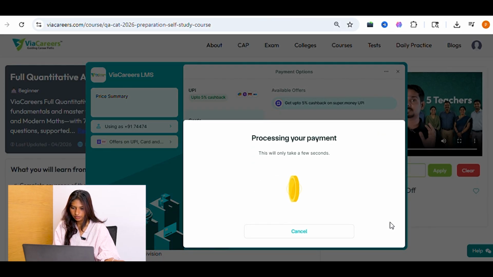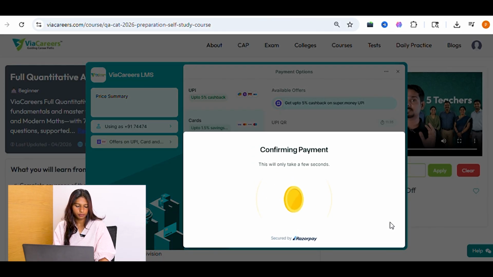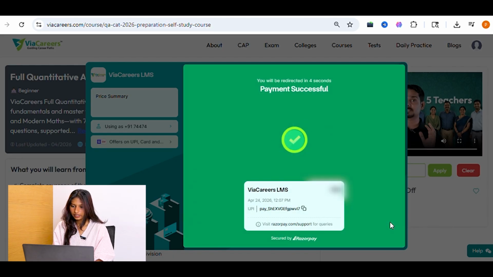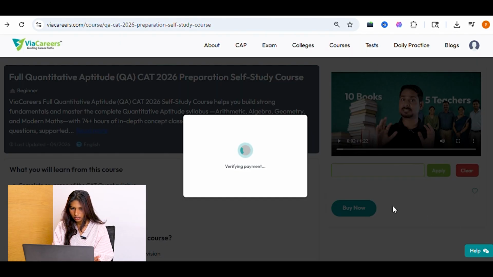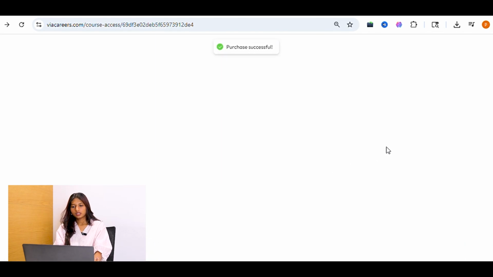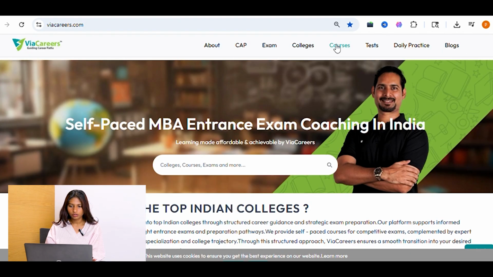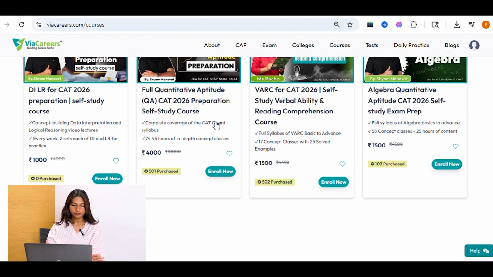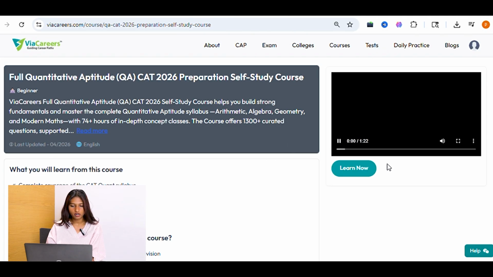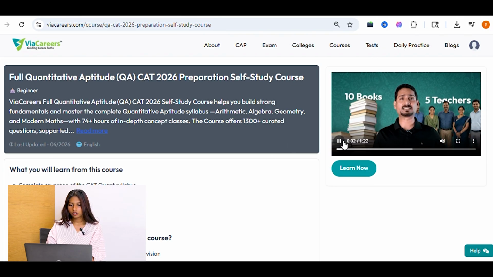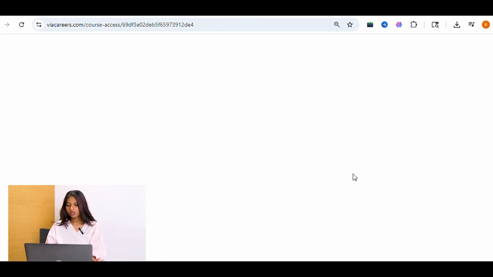Once you're done with the payment, you'll get a confirmation message and the screen will be visible like this: payment successful. Okay, all you have to do is go to the courses and open the course you already bought. So we bought the full quantitative aptitude course. So you can see a learn now option. So now you click on the learn now option.